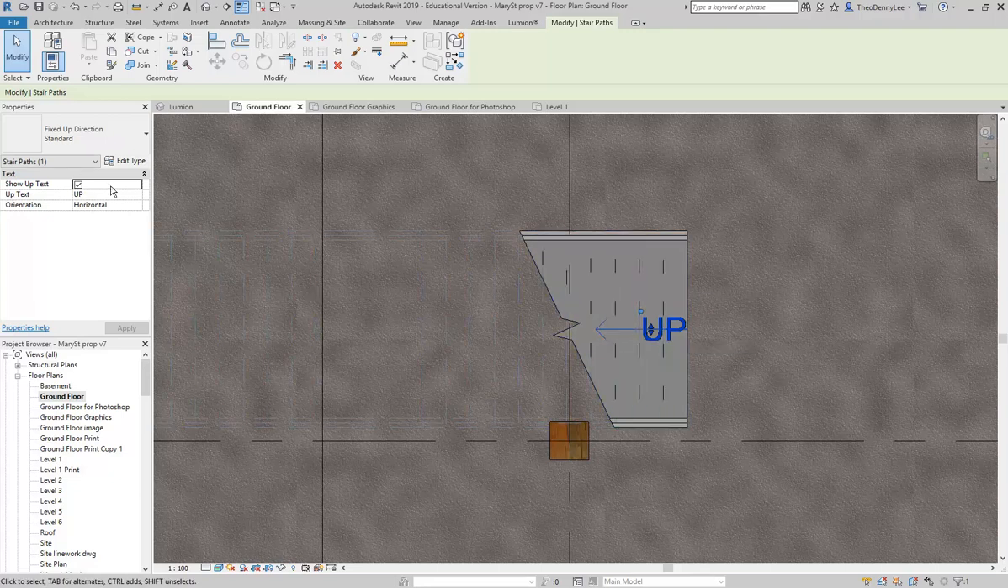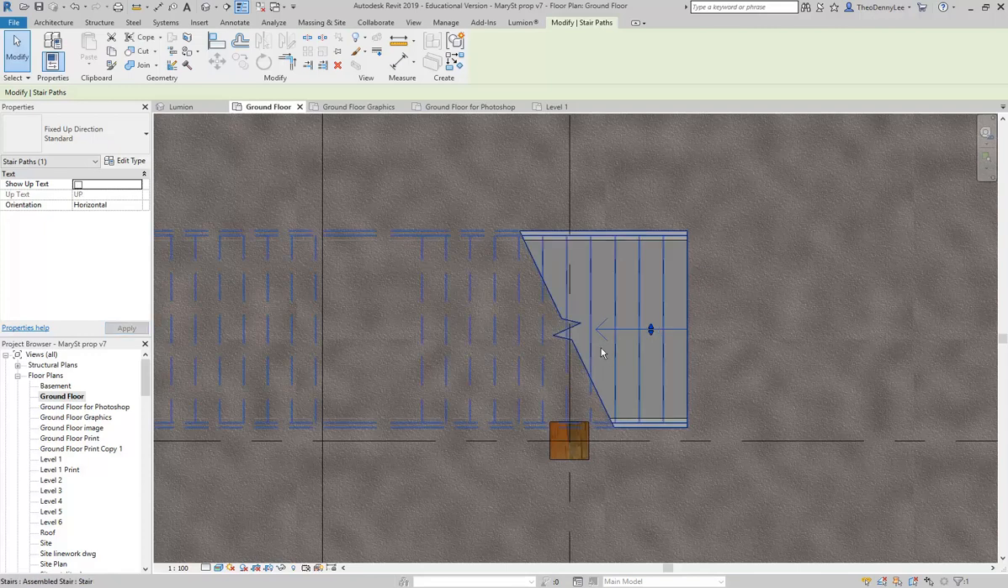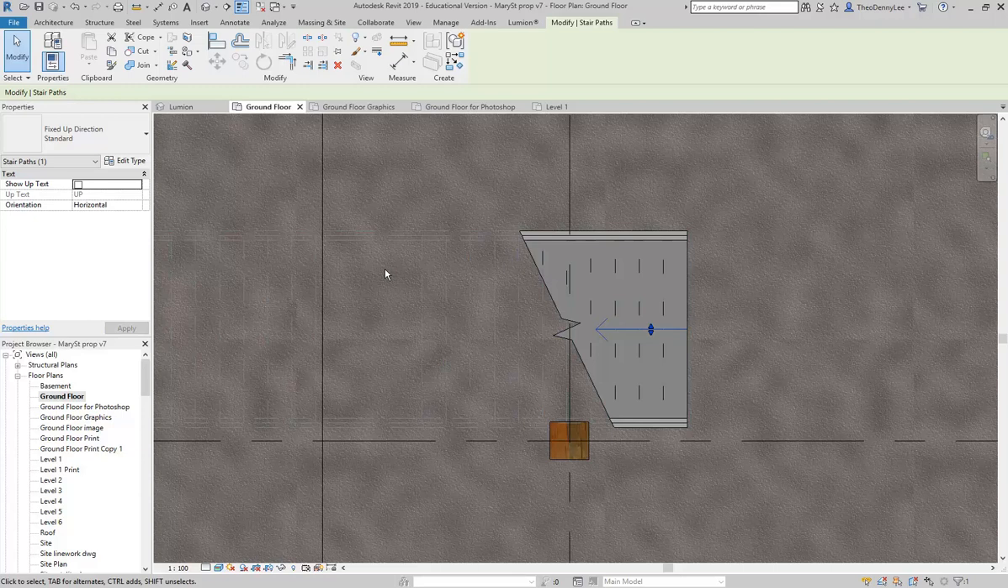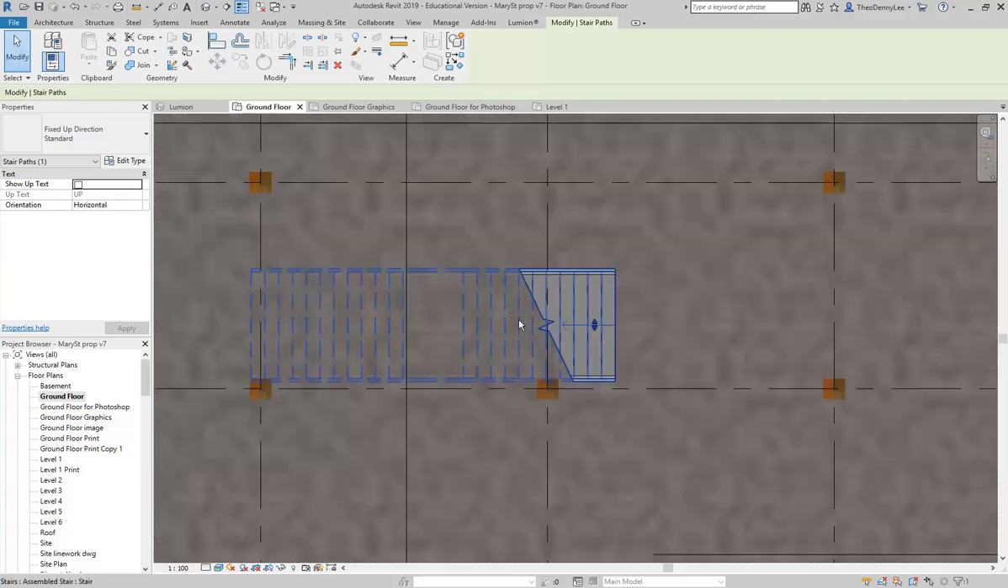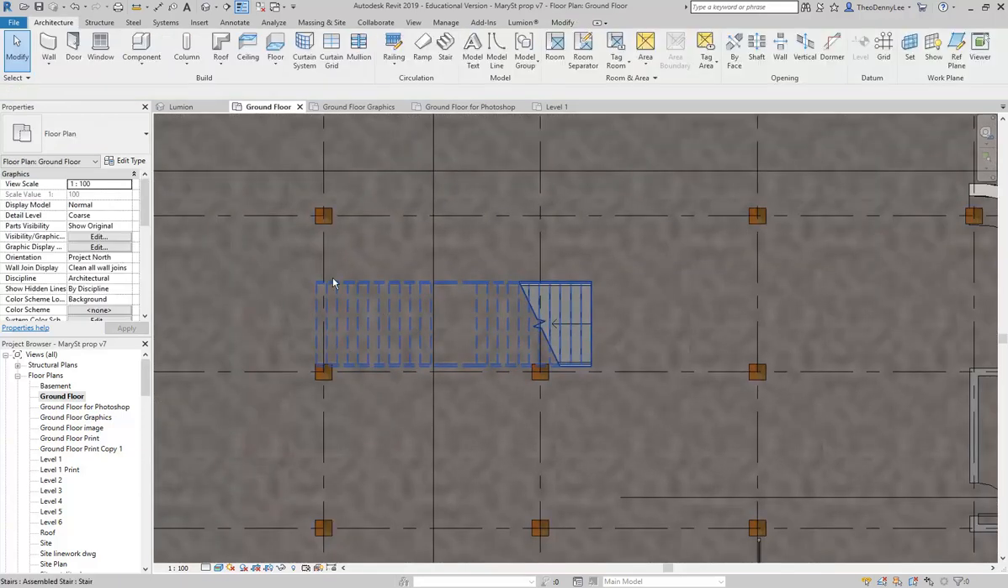Then you can turn the up text off if you don't want that, if you just want the arrow. But I will be able to get this one, the transparent one, to show as well. Transparent? What do you mean? This part. Oh yeah, that will be transparent, which is how it should be. In Photoshop as well? Yes, it will be. Okay.